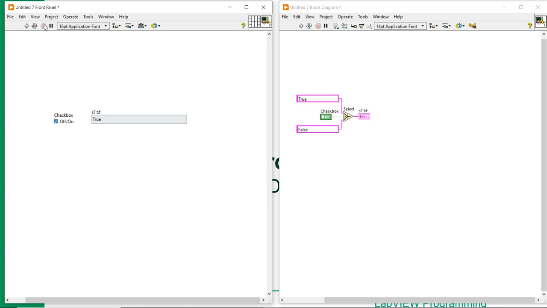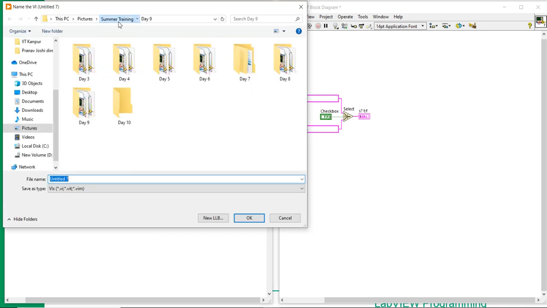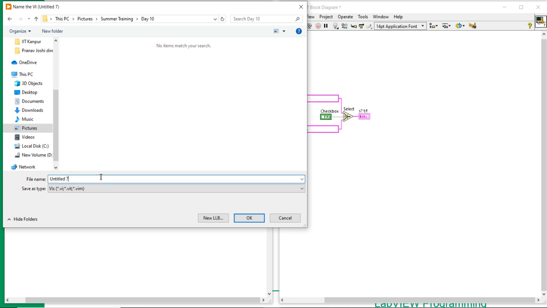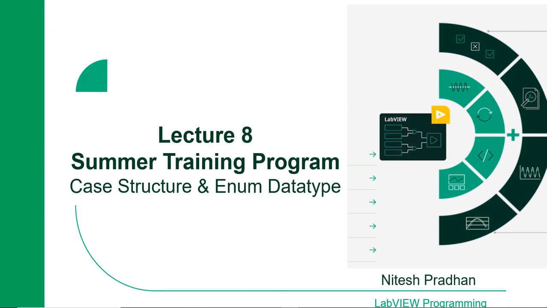Using the select function we can only pass the information. We cannot control two different functionalities. We cannot hold two different logics or more than two different logics. So for that we can use a case structure. Here I am going to save this program. Now close.